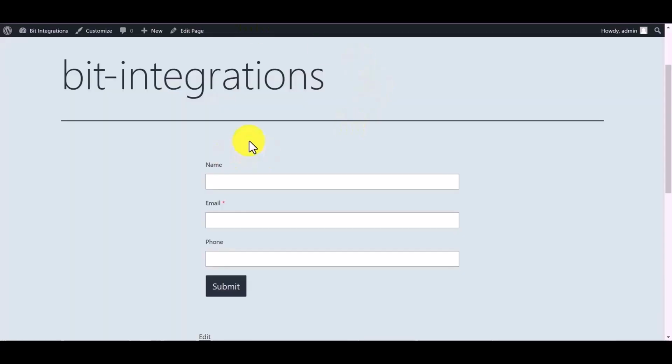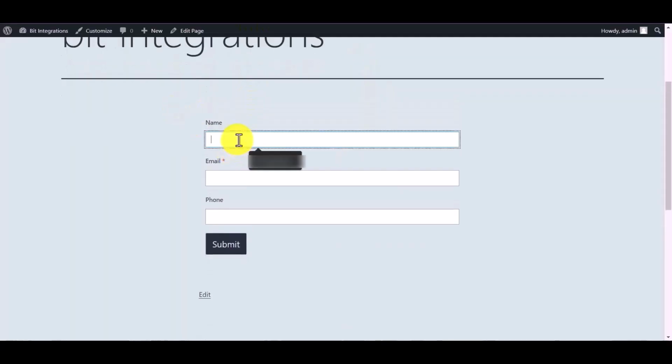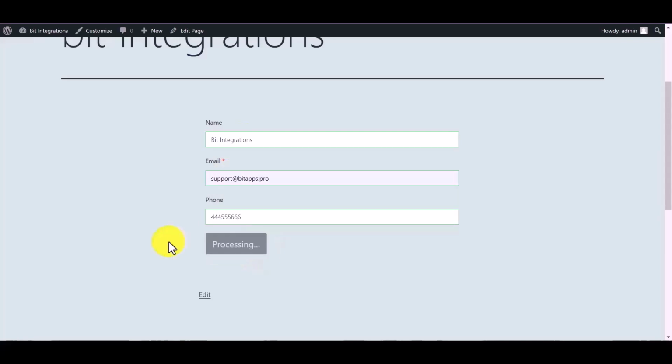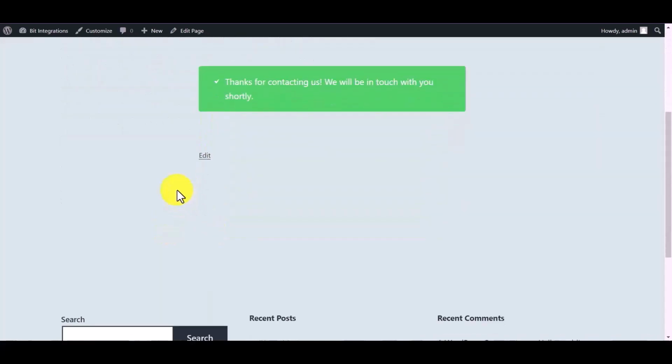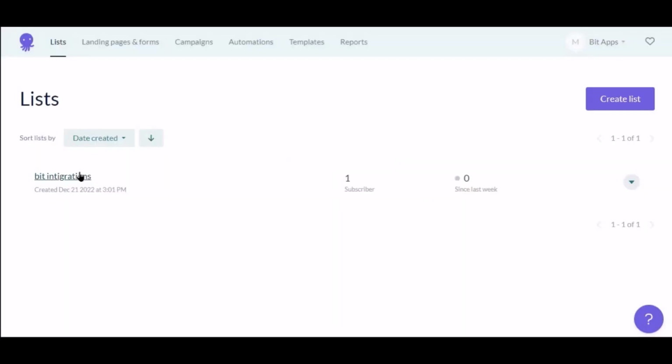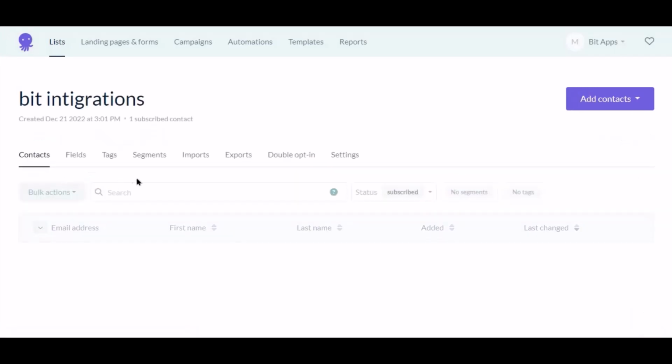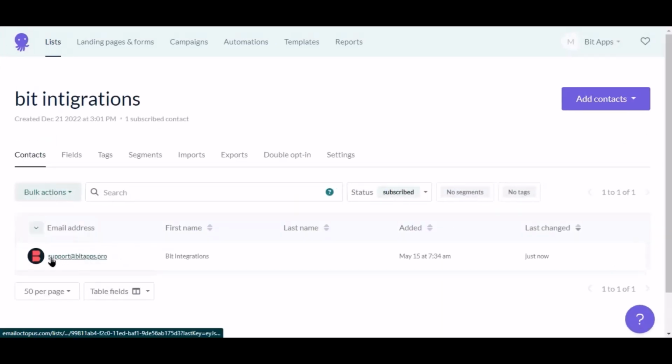Go to the Everest Forms and fill in the form. Submit it. Form submitted successfully. Now navigate to Email Octopus page. Now select the lists. Here is the data that came into Email Octopus through the integration.